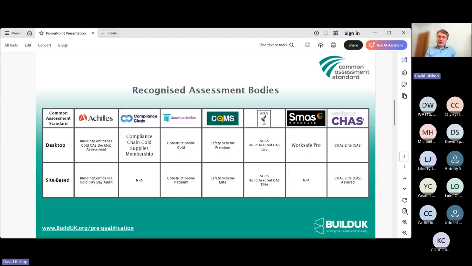As you can see on the left-hand side, it says desktop and site-based. There are 2 levels of certification to the Common Assessment Standard, either desktop or site-based, and you will choose which is the most appropriate for your business. The majority of companies only have the Common Assessment Standard to a desktop standard, but a few trades do prefer site-based ones, especially those which are higher risk. For those of you who don't know the difference, a desktop audit involves the assessment body verifying your information against the standard remotely, whilst a site-based audit involves an auditor coming to your site to carry out the audit. That is the difference between the two.